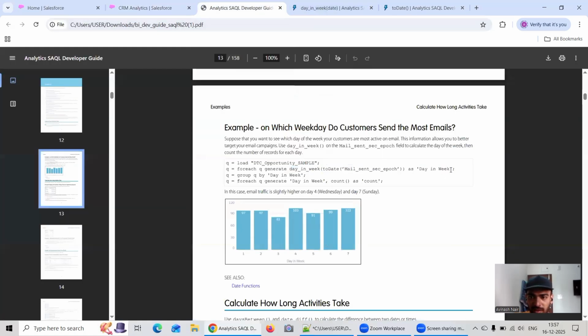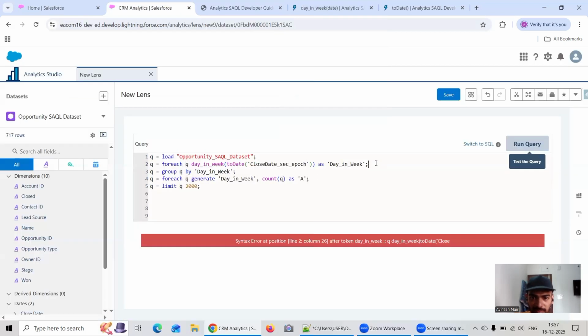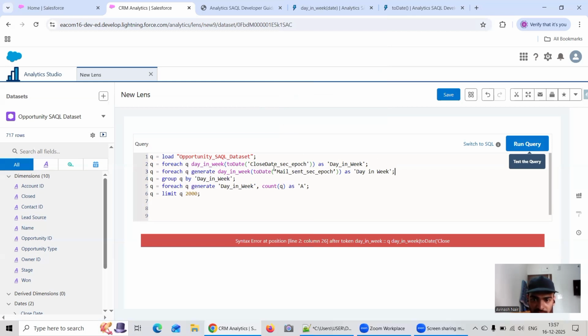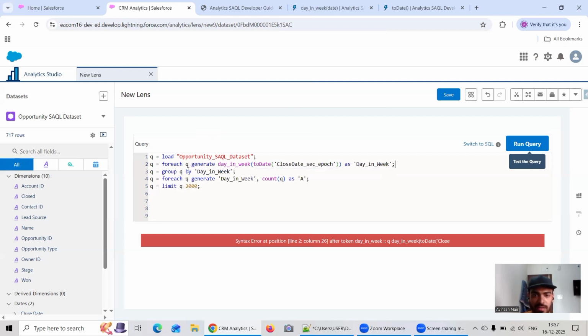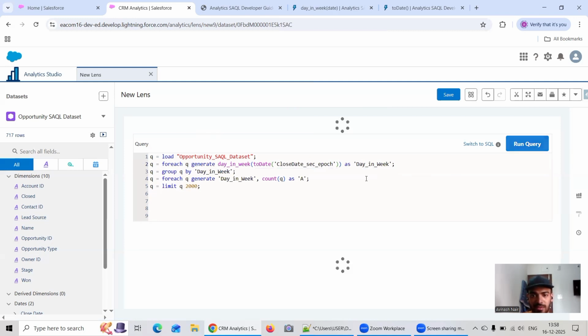Let me just check this part once again. What is the thing over here which is being missed? So day in week is fine. Oh, sorry, I missed the generate part. Okay, so yeah, that's the thing. For each q generate, I missed the generate. So q equal to load and then q equal to this. Now let's run the query.